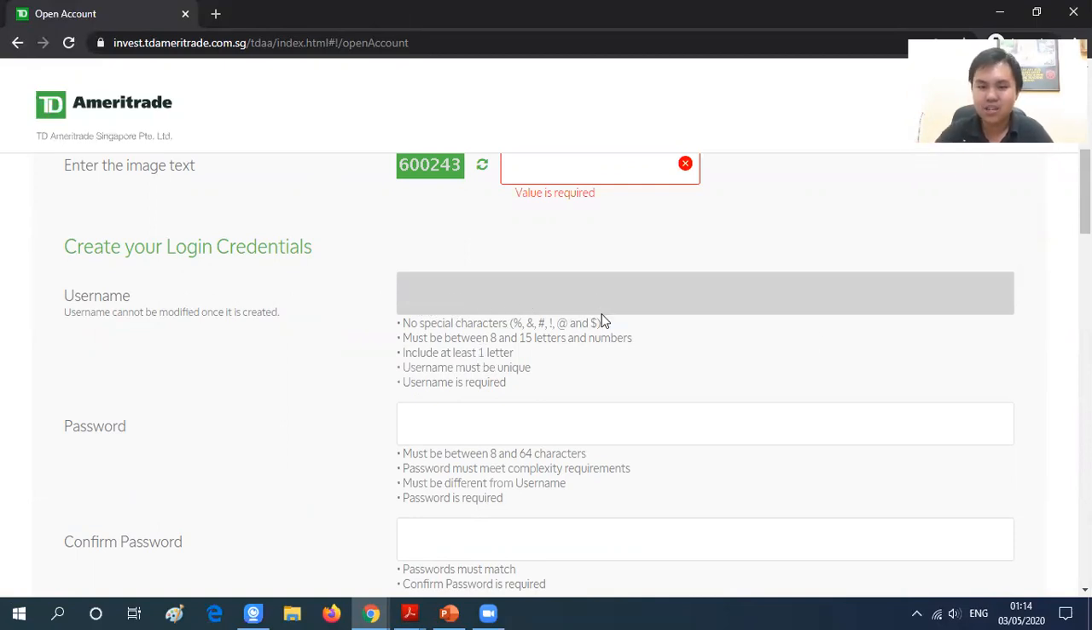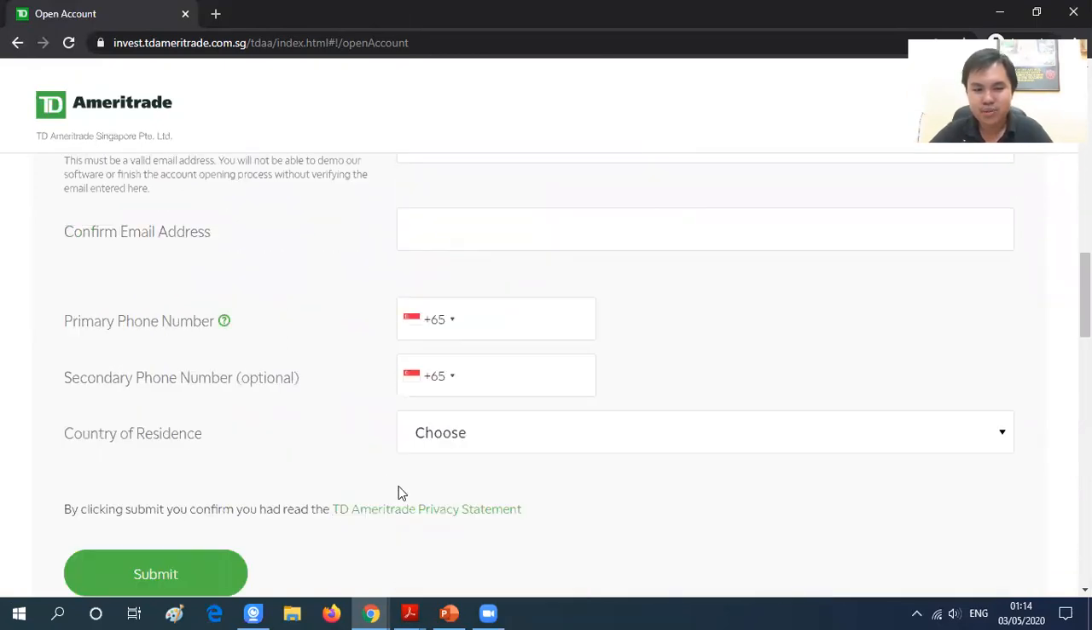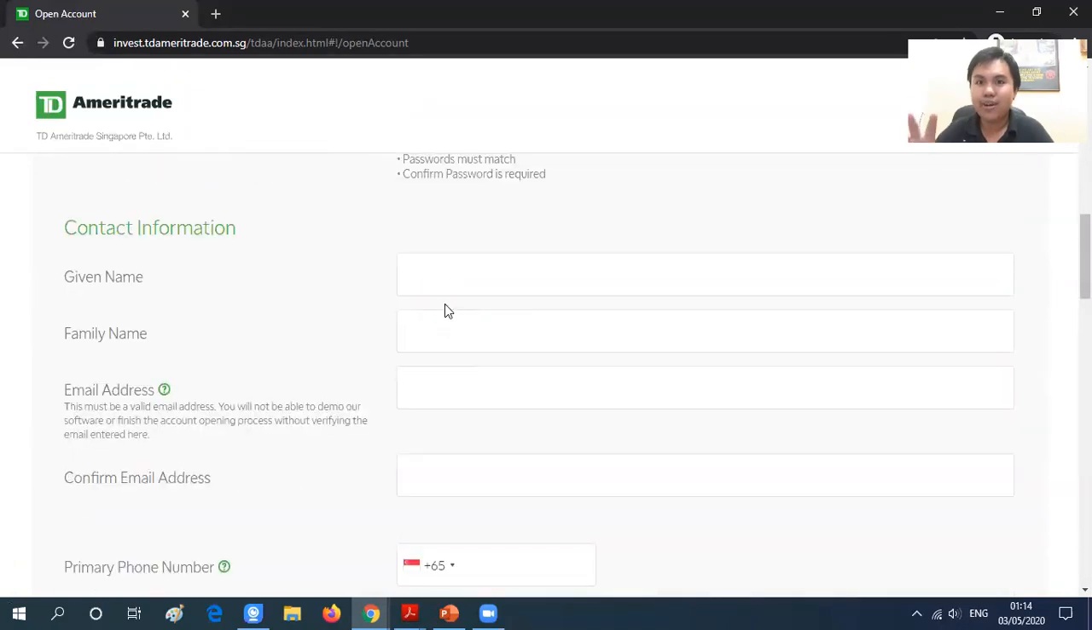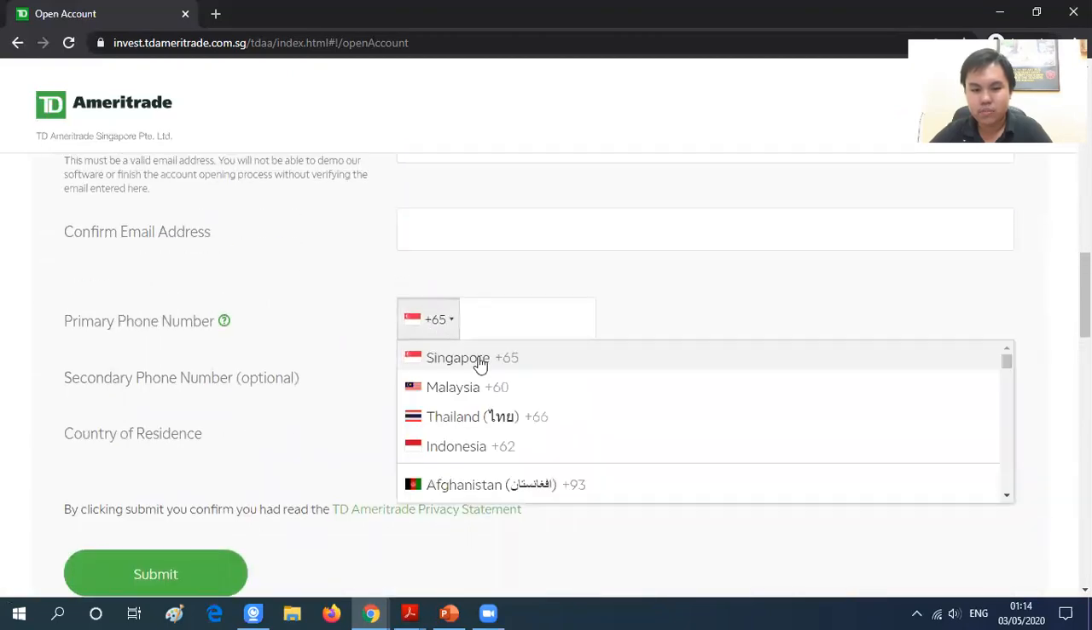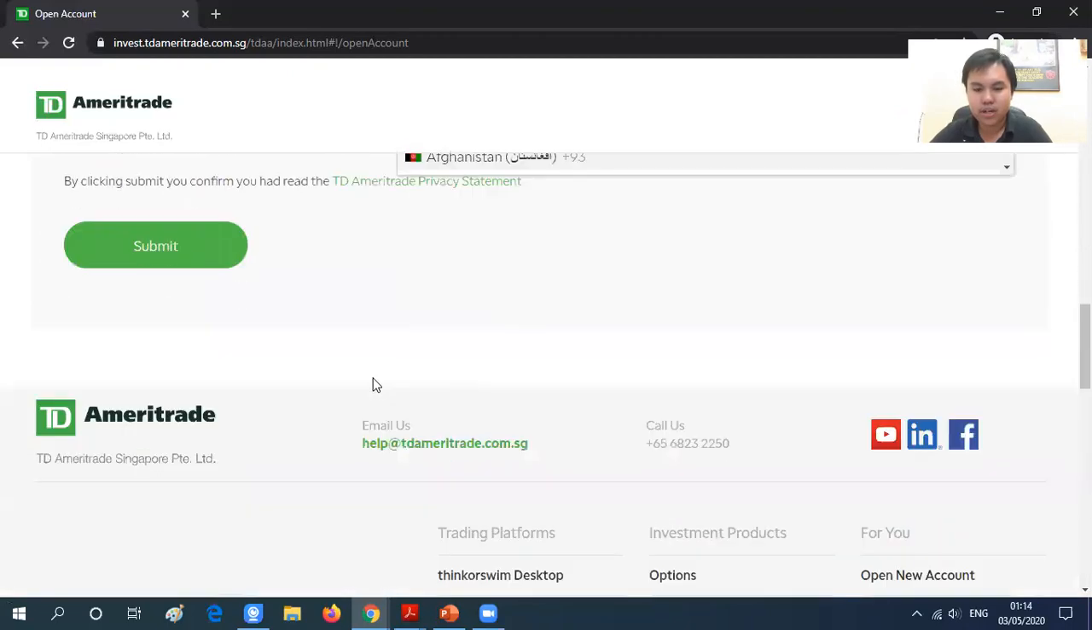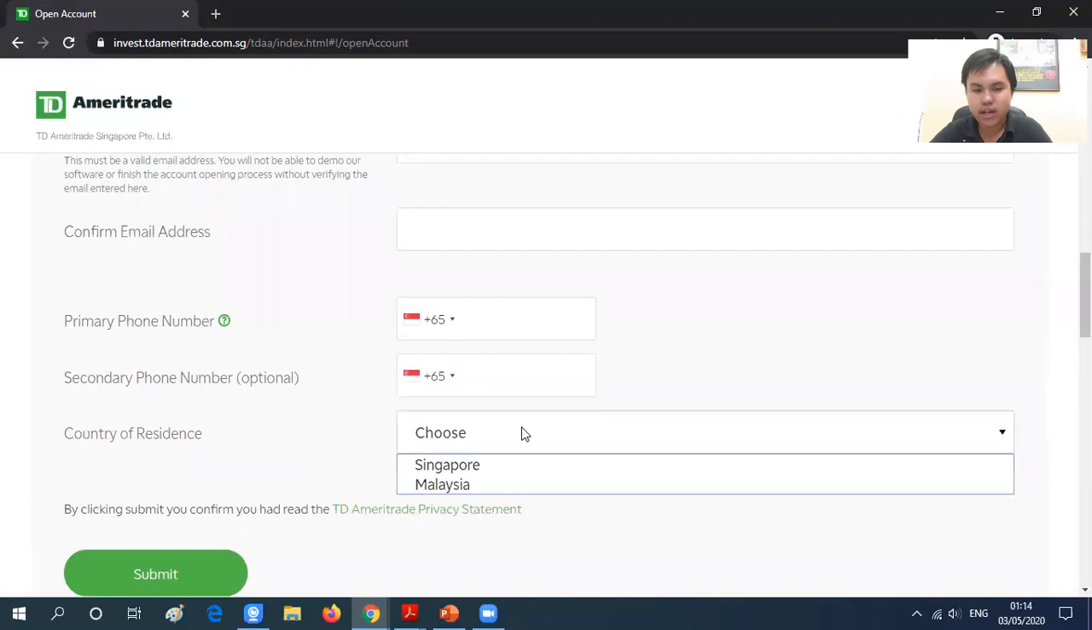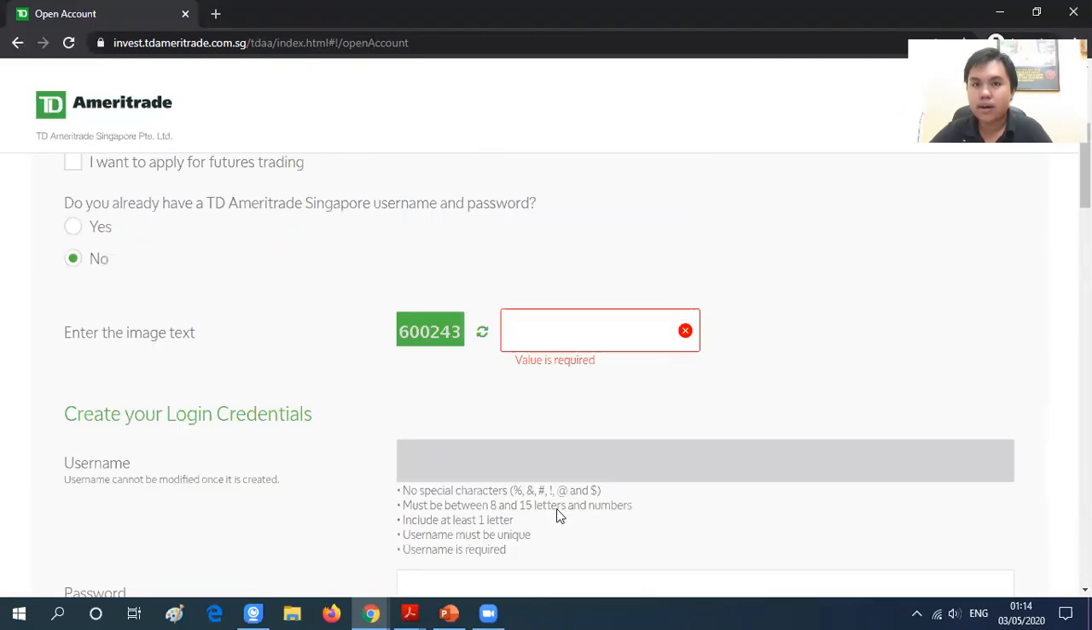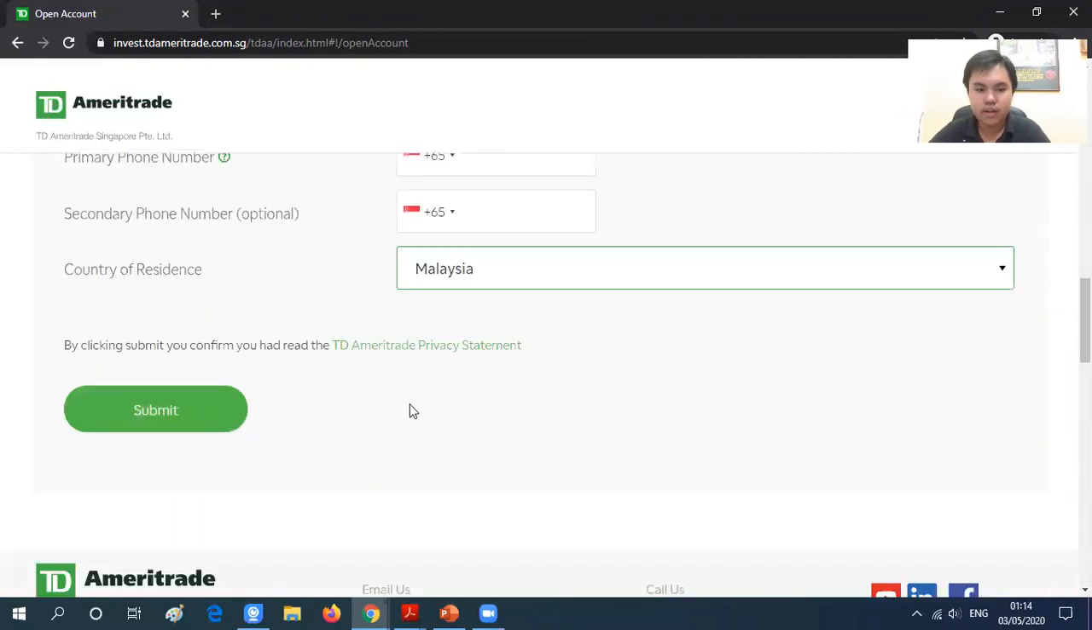It's likely your name. My name is Huan Yang, so I will put Huan Yang, and then password, and then you put in your phone number and all this. Please put in accurate information, no fake information. Over here, you can put your primary number. You can put Malaysia, or another country as well. For country of residence, put Malaysia, especially for Malaysians. And then you click submit.